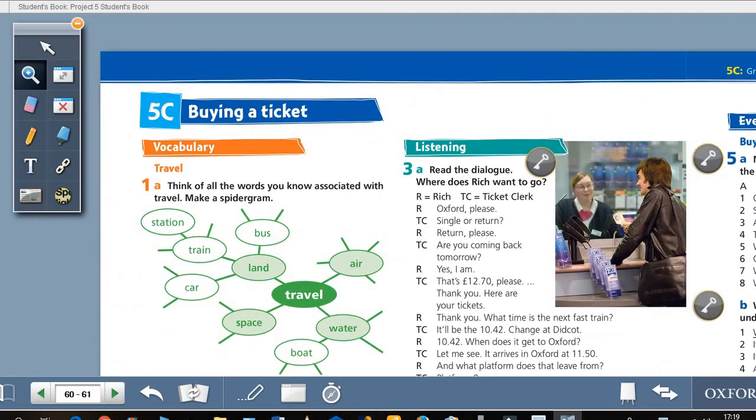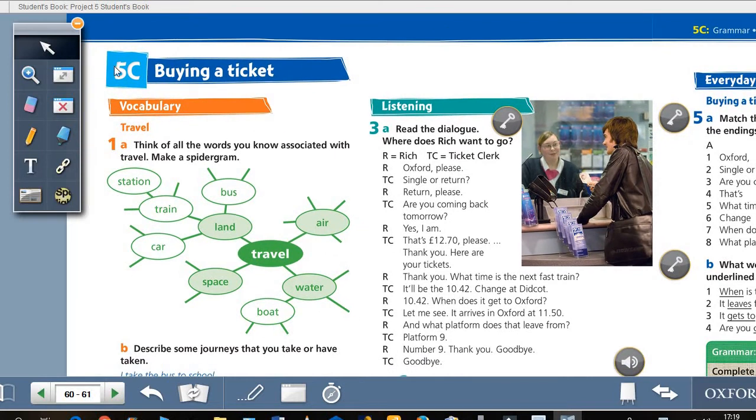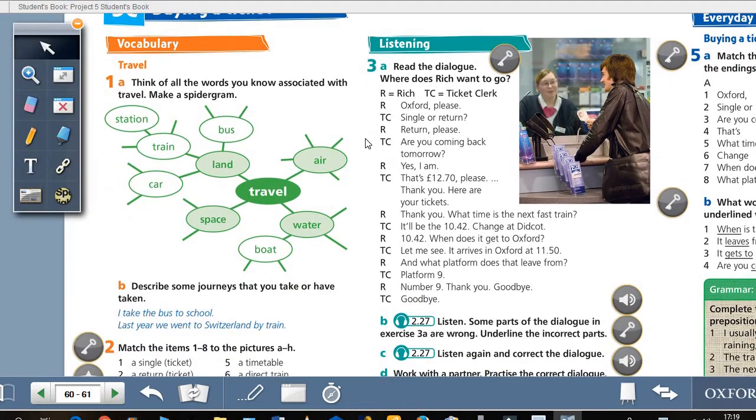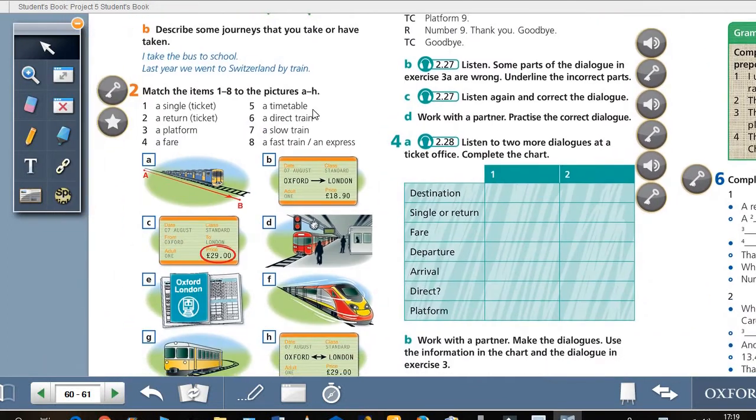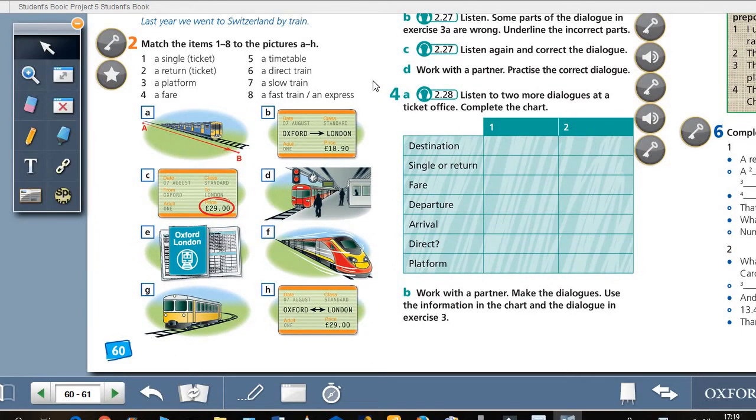So we bought a ticket apparently in the previous video, so let's just revise the vocabulary here, okay? And let's match the items 1 to 8 to the pictures A to H. Unfortunately, I can't hear you, so you'll have to do this part on your own.